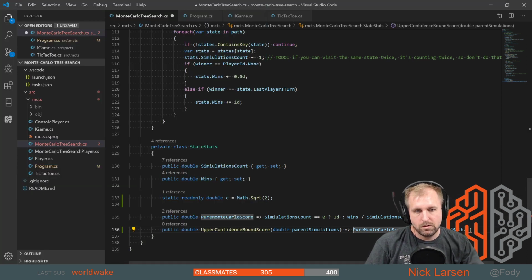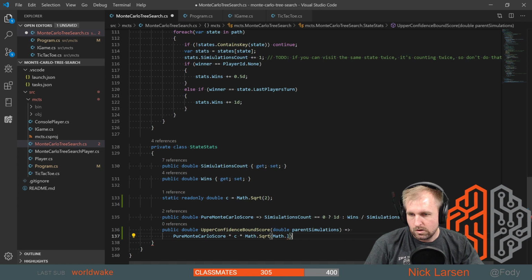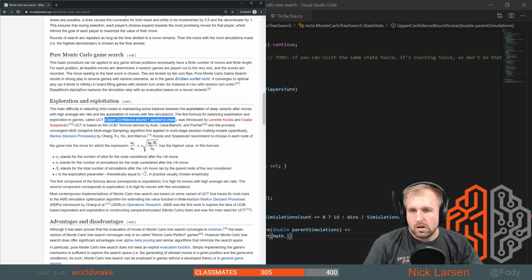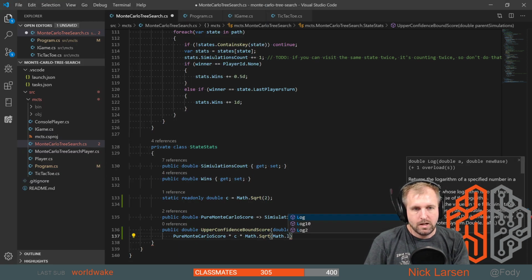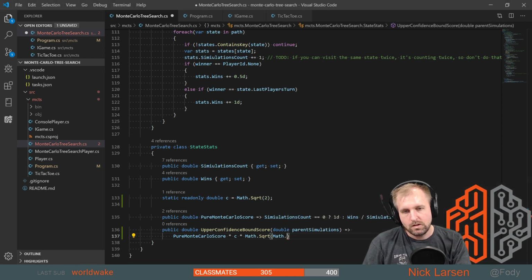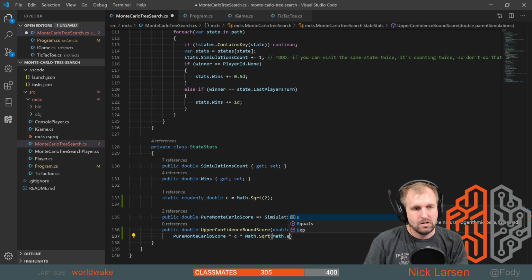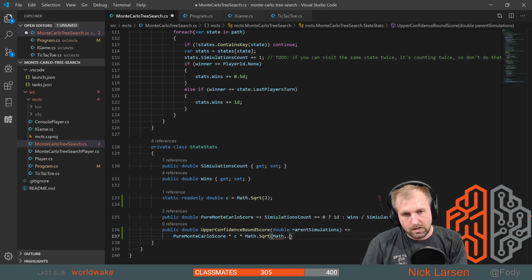Also, this is becoming kind of cumbersome. Let's put it down on the next line. There we go. Natural log of n, where n is the total number of simulations by the parent node of the one considered. Okay, so natural log is just log. No, it's not. Okay, let's look that up just to make sure. I believe we say math dot epsilon e. Yeah, there we go. Math.log.